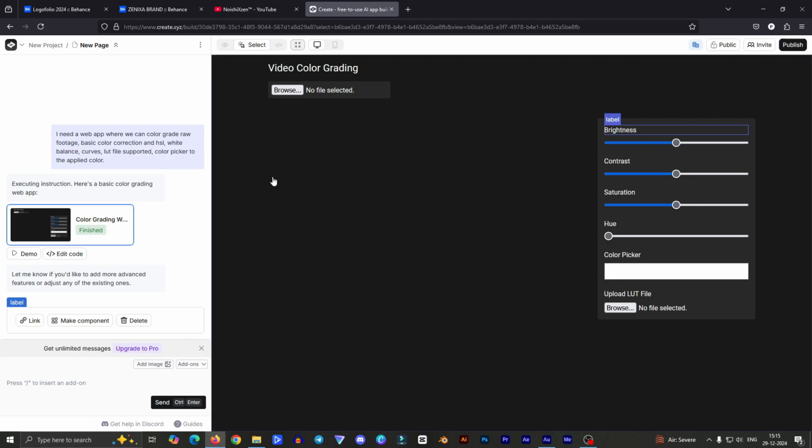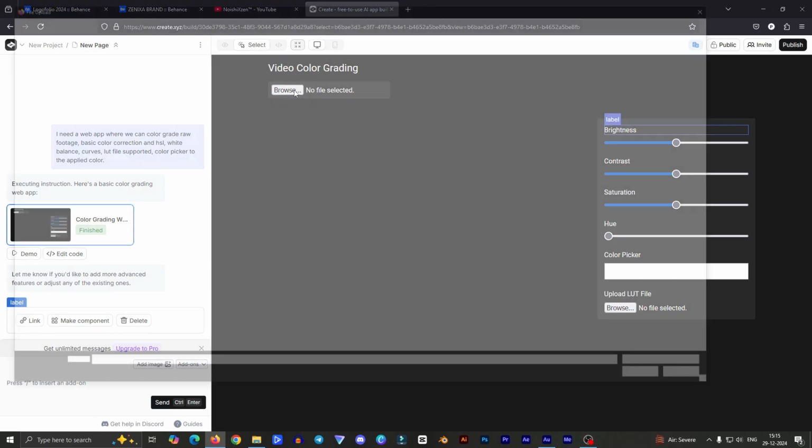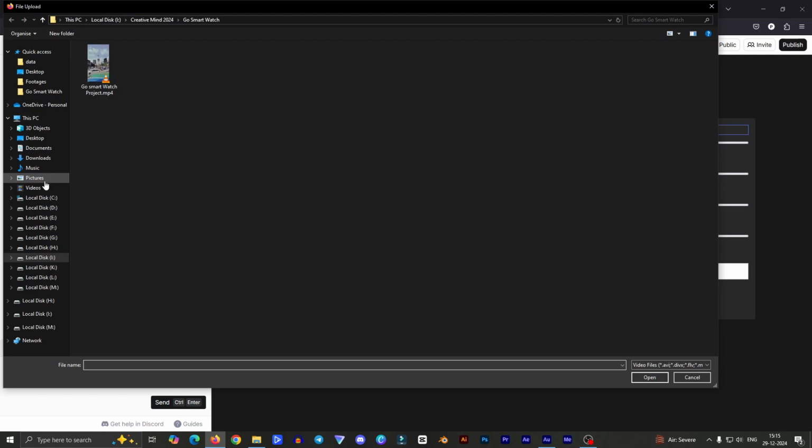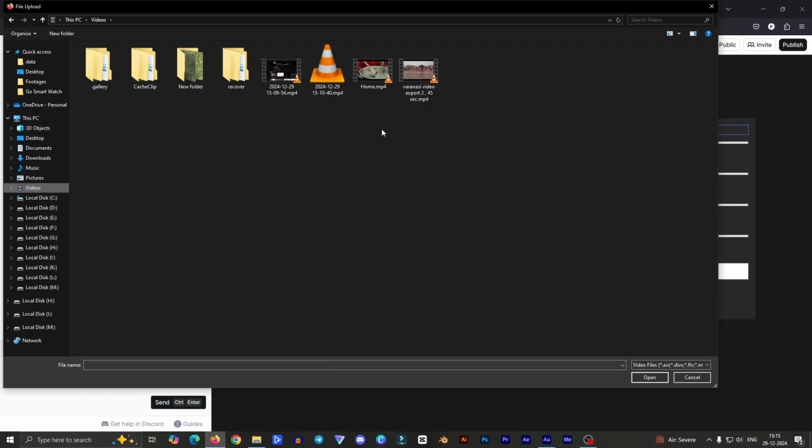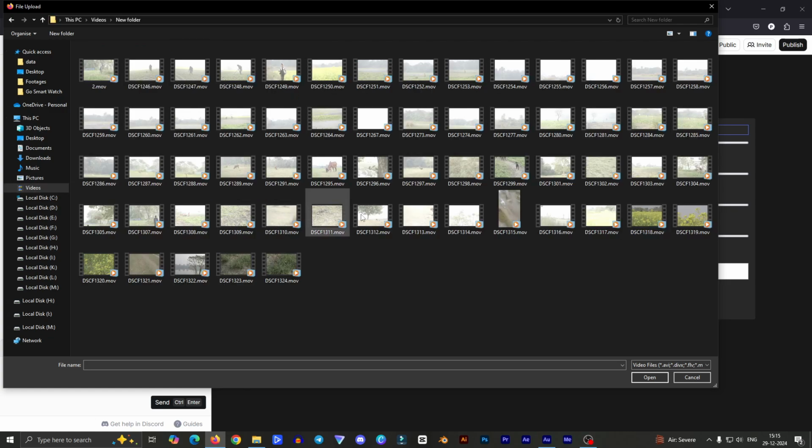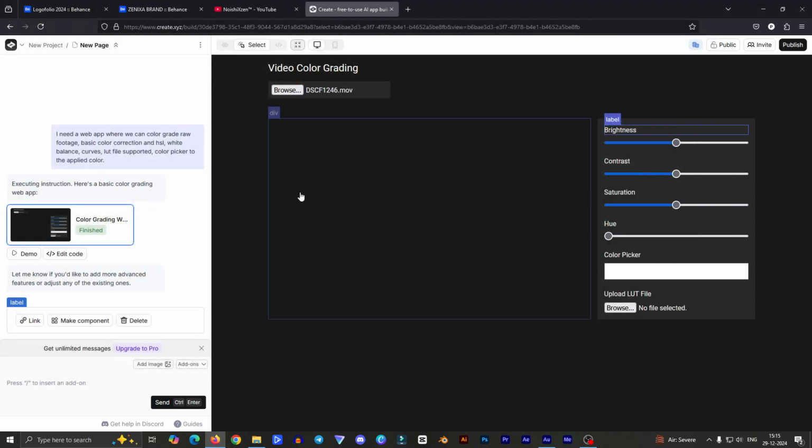So now let's try this application and see if it's working or not. Simply I'm going to click the browse option and upload some footage. So we have this raw footage file, and I'm going to upload this one. Now it should show in this area, but it is not. I guess it's still uploading. So to correct it, you have to iterate the prompt.